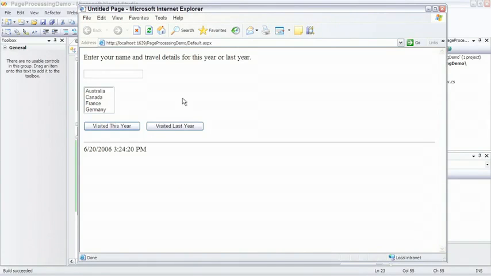So I'll enter a fictional name in here, John. And let's choose some countries, Australia, France. Now I wanted this to be a multiple selection list box in case I wanted to visit more than one country in a year. So that's not working yet, is it? We'll need to set the multiple selection mode on that list box.